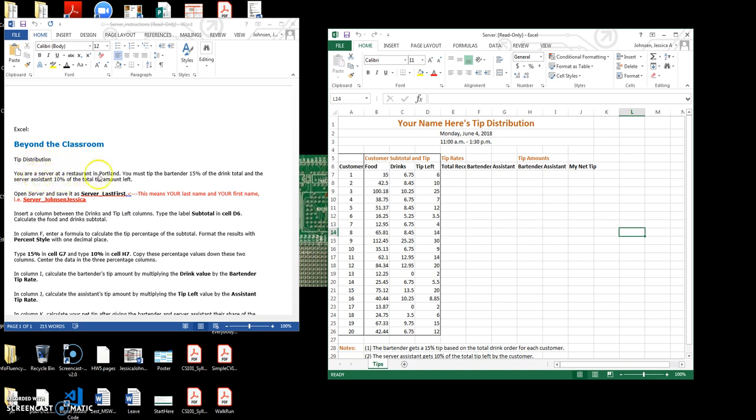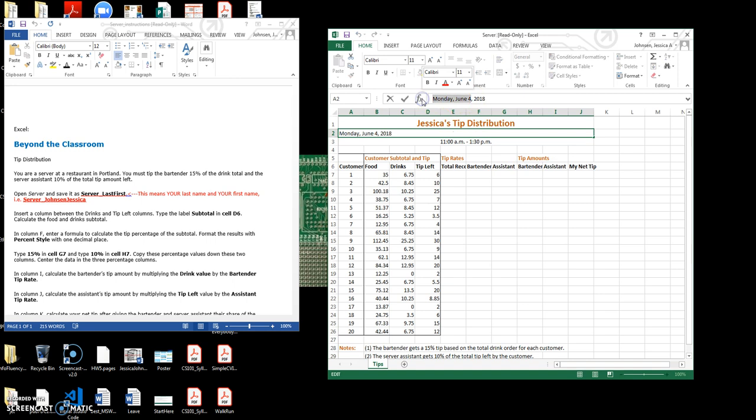Tip distribution. You are a server at a restaurant in Portland. You must tip the bartender 15% of the drink total and the server assistant 10% of the total tip amount left. That's just telling you what's happening. The first thing you want to do is change your name here. This is just formatting your spreadsheet. You can change the date too. Today is Thursday, December 6th.